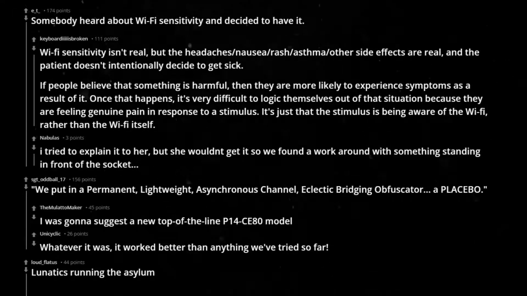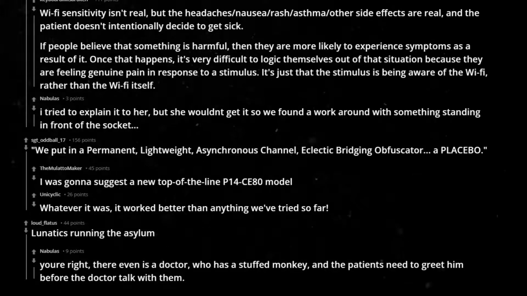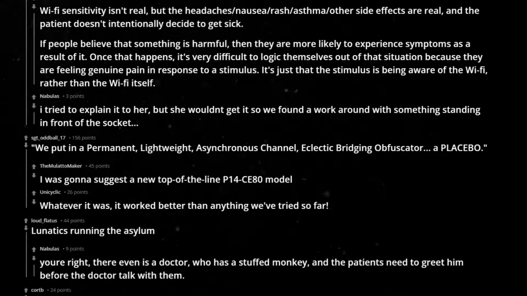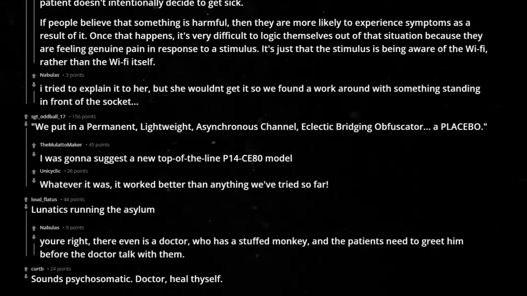Lunatics running the asylum. You're right, there even is a doctor who has a stuffed monkey, and the patients need to greet him before the doctor talks with them. Sounds psychosomatic. Doctor, heal thyself.